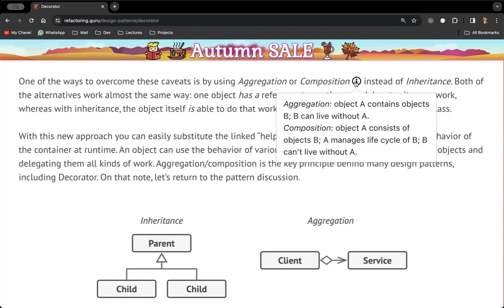We have a similar concept called composition. Object A consists of objects of B, and A manages the life cycle of B. B can't live without A. So in this scenario, we have object A and we have object B. A is responsible for managing the life cycle of B.